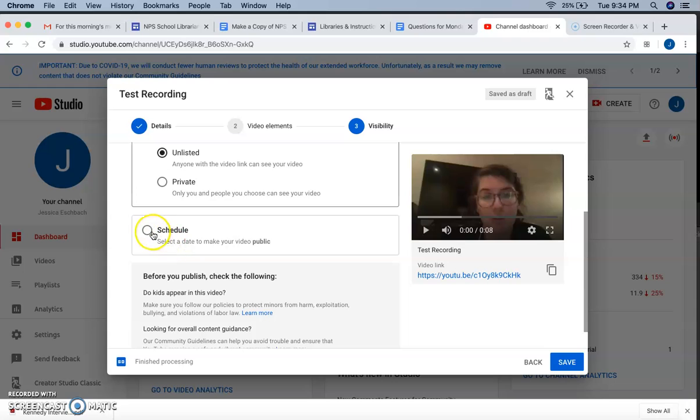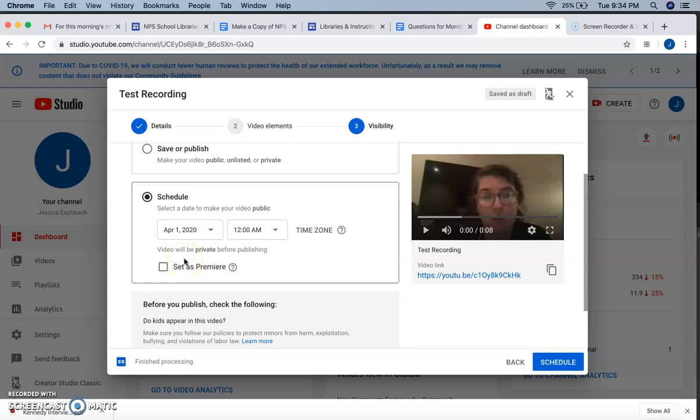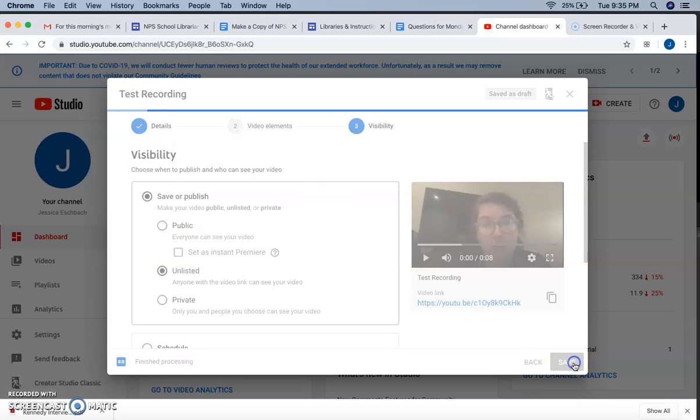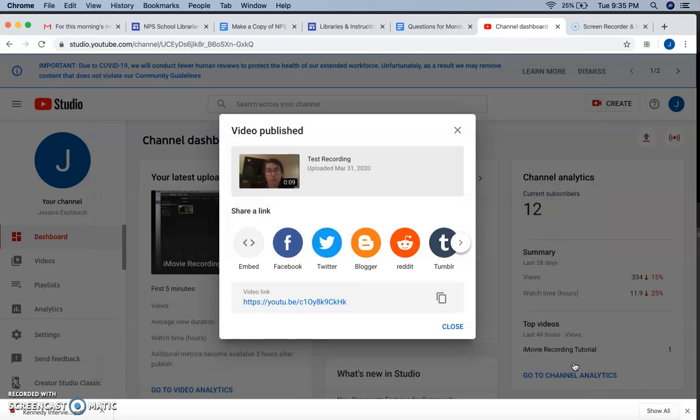If you don't want to publish it right away, you have to select a time. I mean, if you don't want it to get published until tomorrow or a specific day, that's fine. You can schedule it. Otherwise, don't worry about that. Just hit save and publish, hit unlisted, and then hit save. And it's published. Now, this is a 9-second video, so it took barely any time.